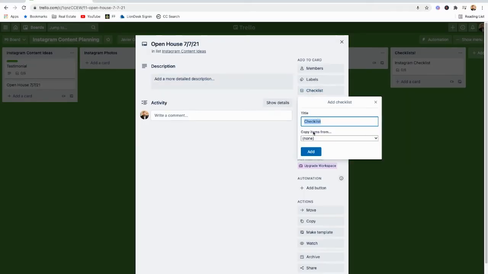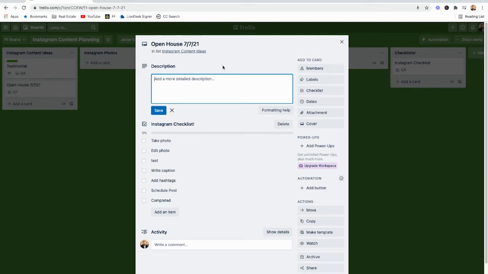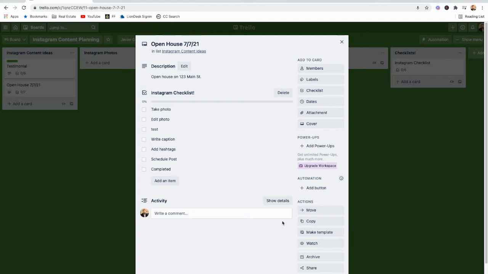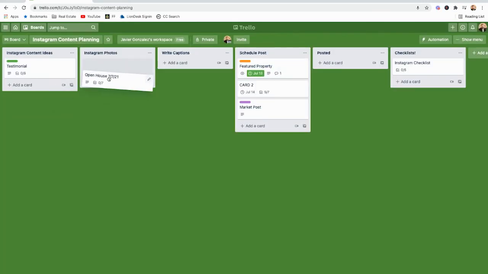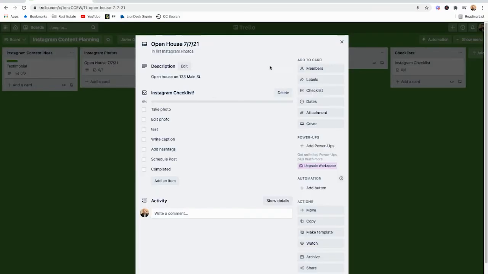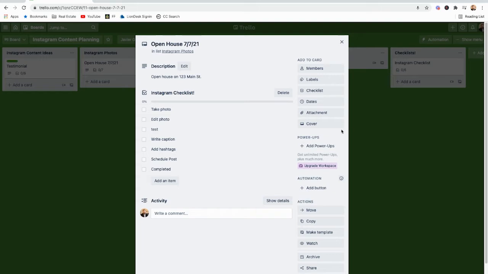And then you want to open it up. You want to add your checklist. Click on here, and this is your Instagram checklist, and it'll have everything here. You want to put a more detailed description of it: open house on, and then let's just say 123 Main Street, and then save that. It's very easy, like I said, and then it's just an idea. Now, of course, you need to add your photos by the time you come up here, and like I told you guys before, you can attach photos through any type of medium here.